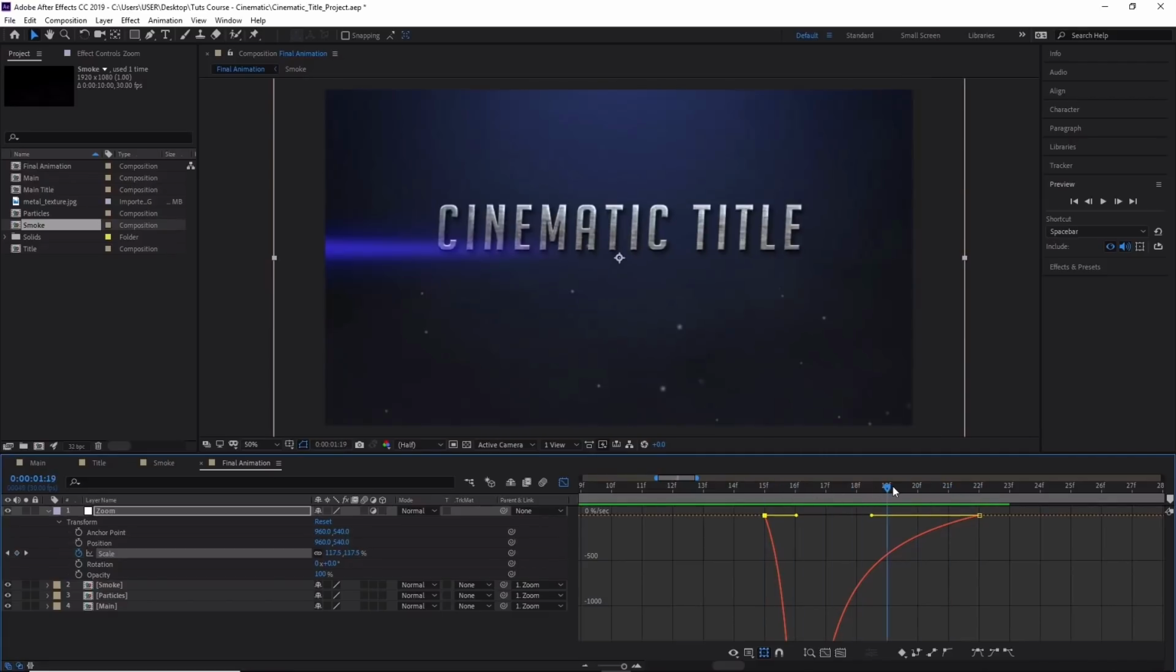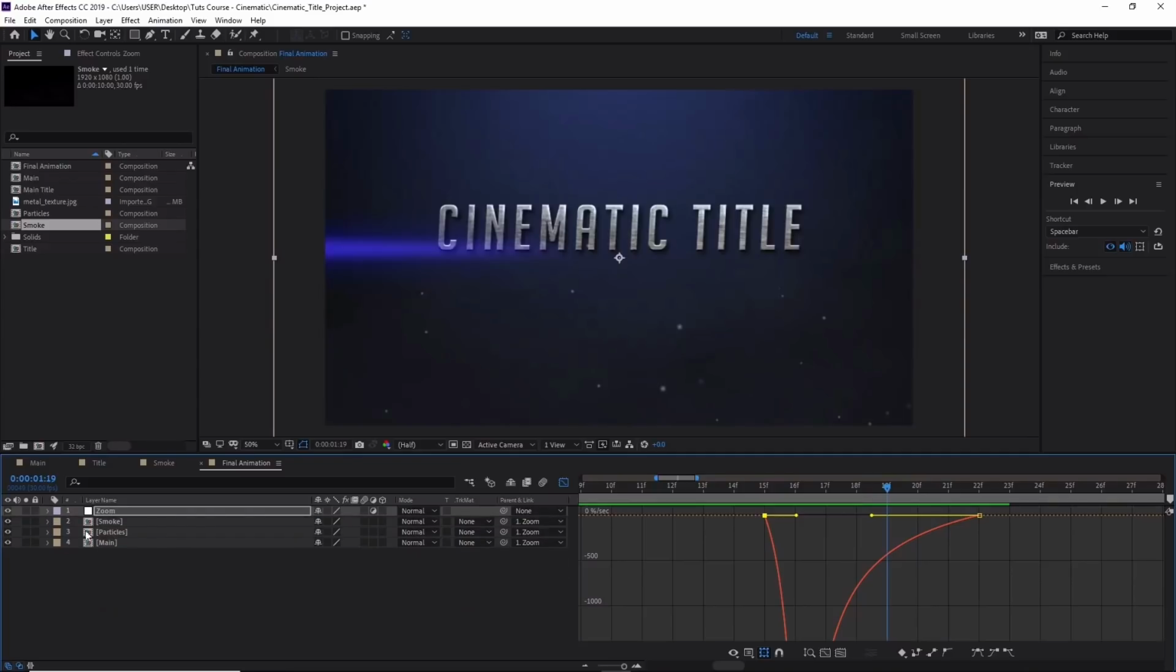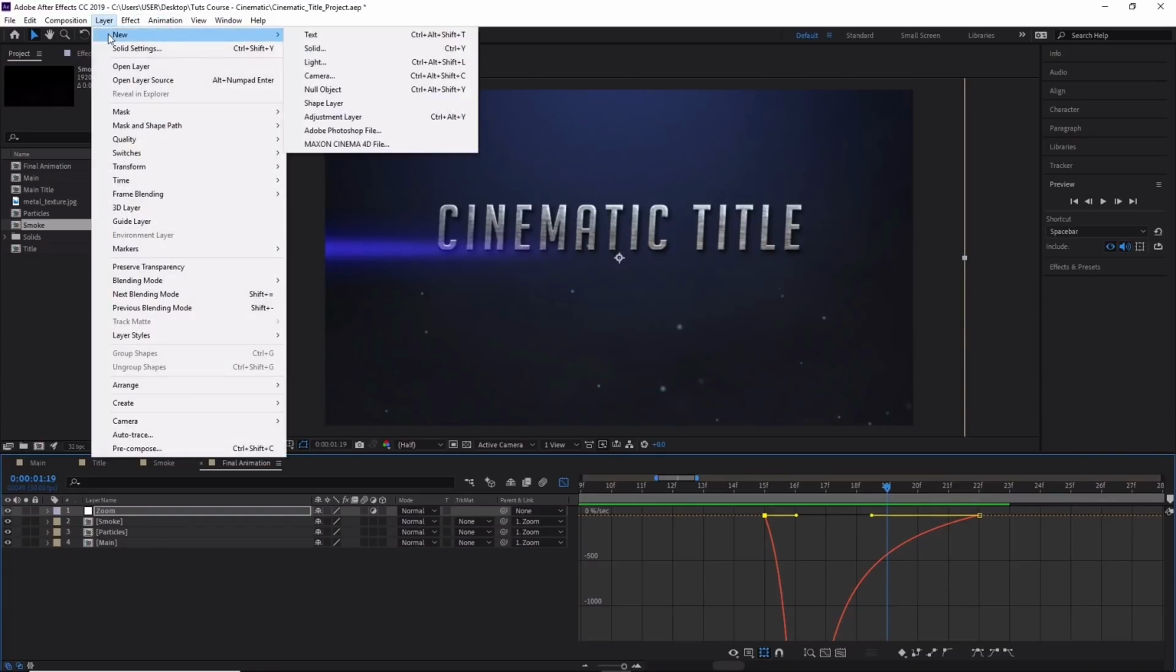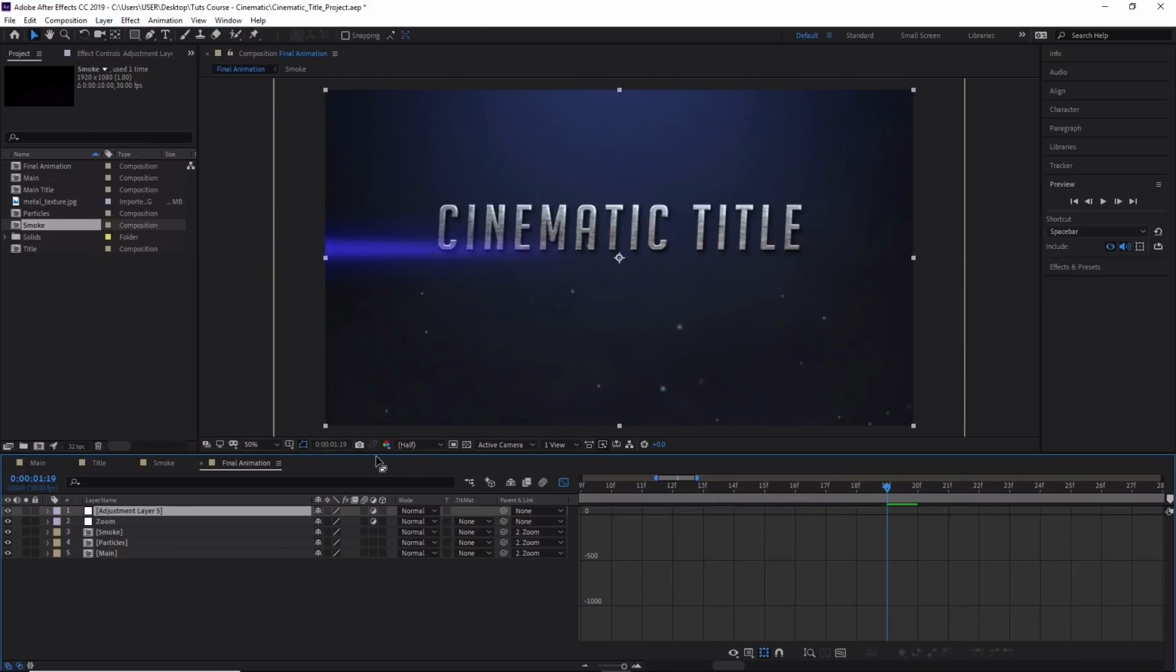Excellent. Now we can add some more adjustments to our animation. So we want to add, lastly, CC Lens. So to do this, let's create another adjustment layer. And let's rename this CC Lens.